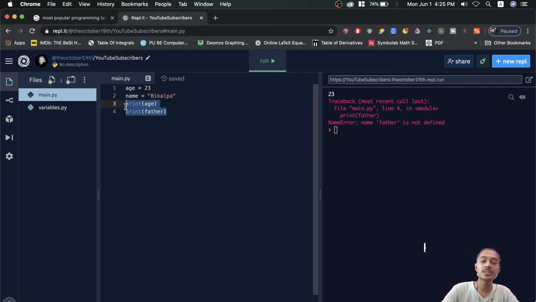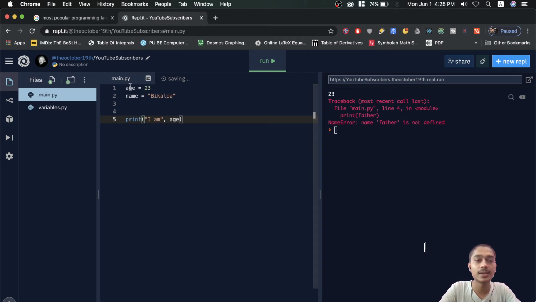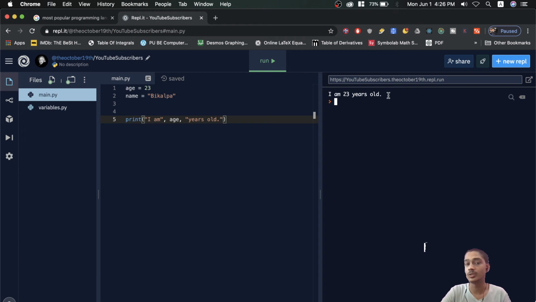So the first way is that I will just type print, and then inside the double quotes I will say "I am". I come out of that text and then put a comma, and then put age here. The age is holding 23, and then again a comma, and "years old". This will basically print "I am" and a space, because the comma will put a space there, the value of age, which is 23, and then again a space, and then "years old". If I run it, we can clearly see I am 23 years old.